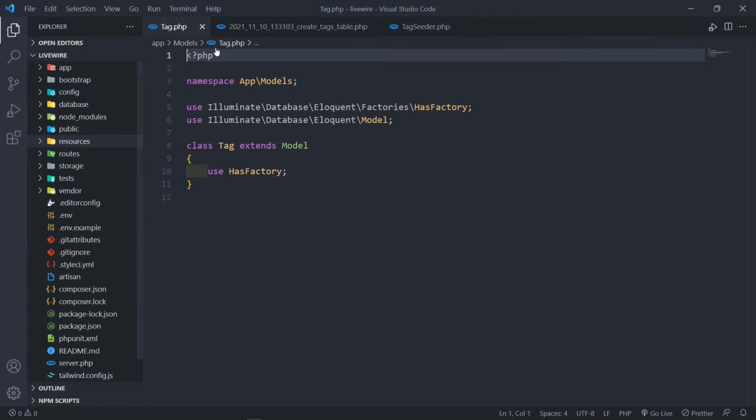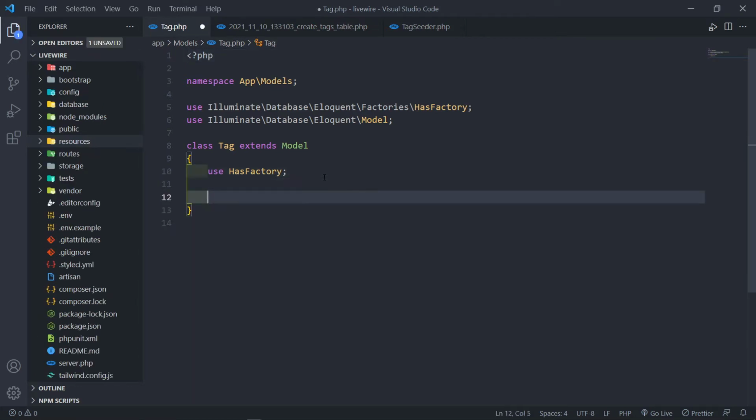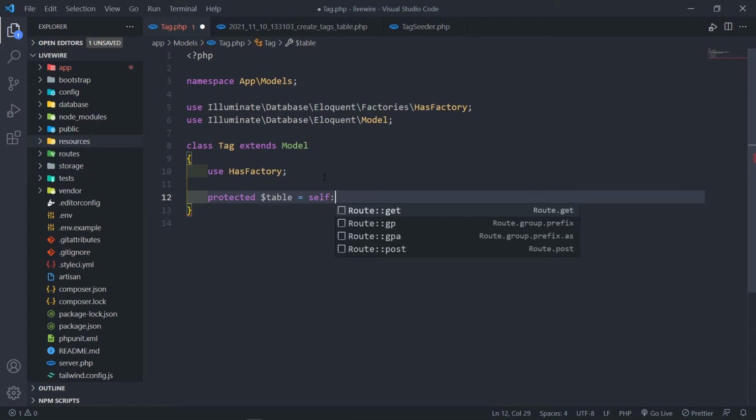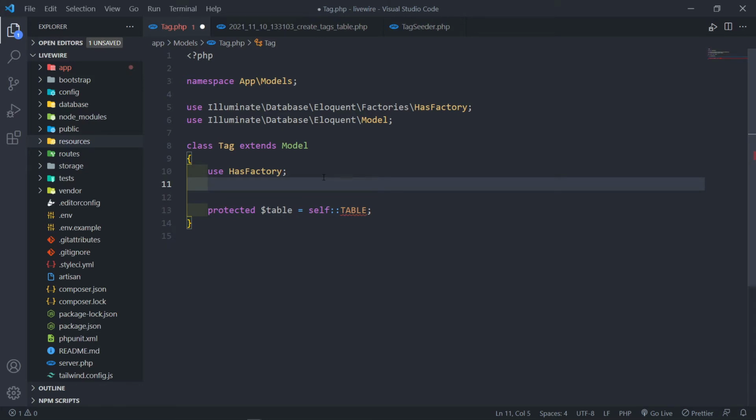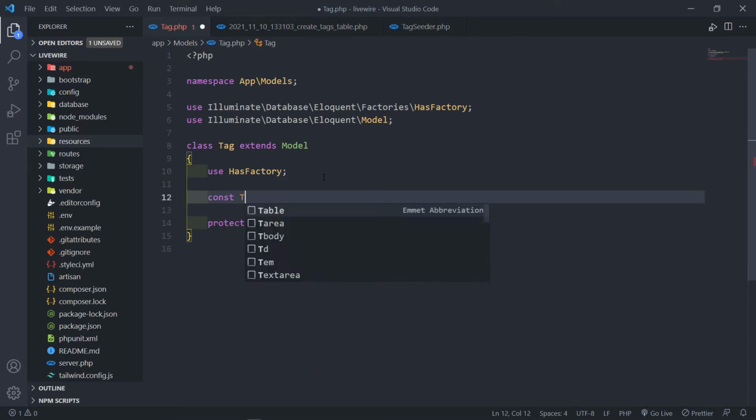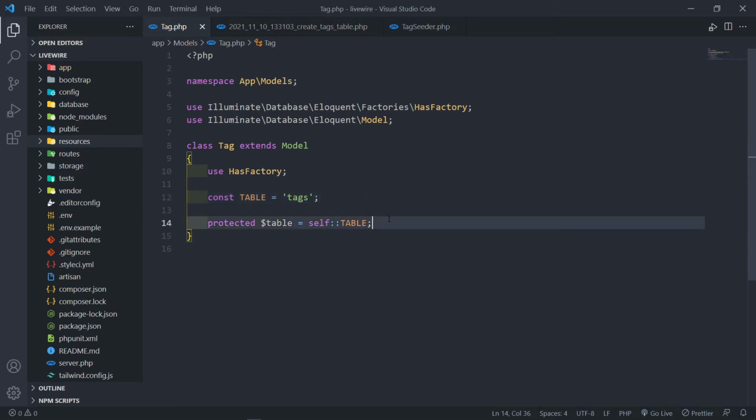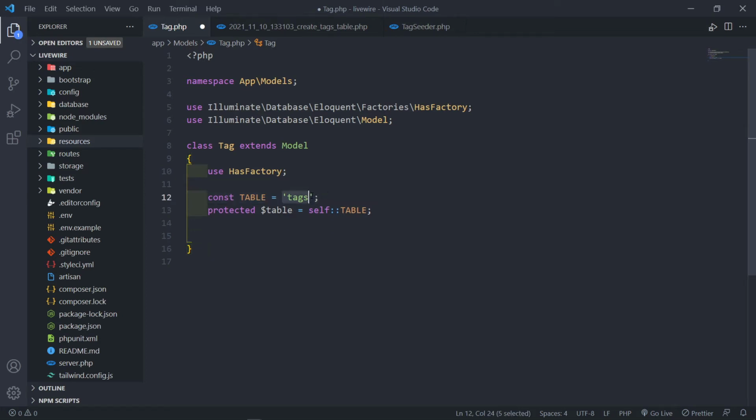Right, let's start off with the first one, our model itself. What we're going to do is a protected $table, and we're going to set that to self::TABLE. Okay, and let's quickly create that constant. So constant TABLE, and we're going to set that to be the tags table. This is just my convention that I use to set up my models. Instead of that, you can obviously just copy the tags and bring it in here like this. Okay, so that's the first one.